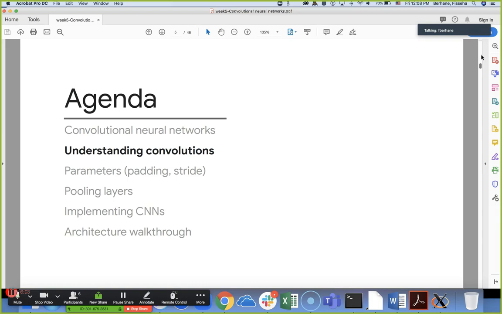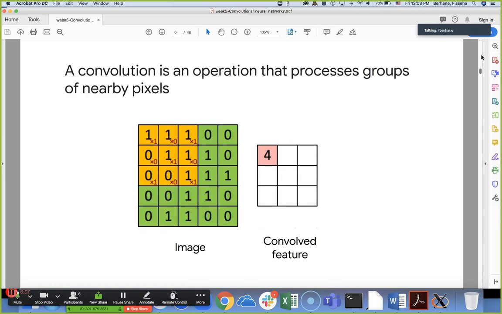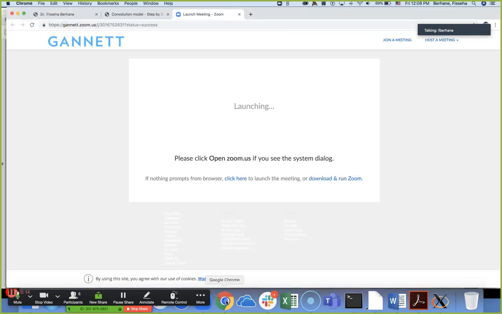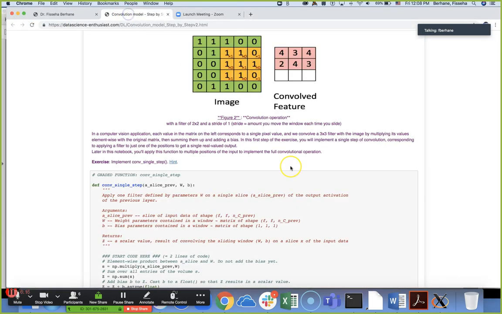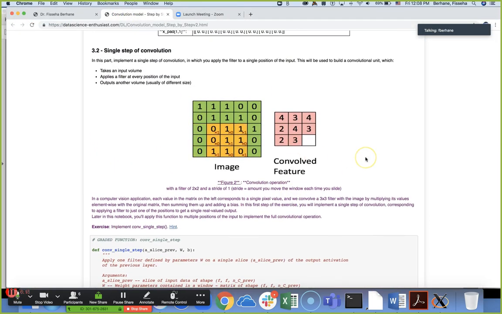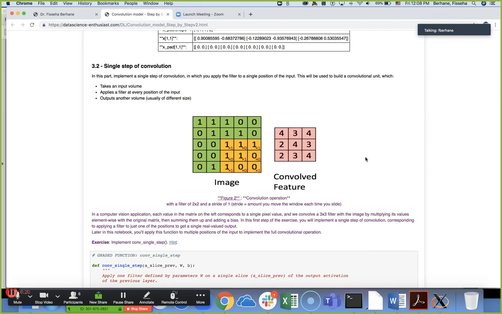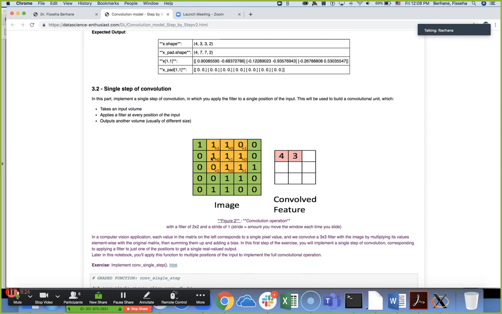So what is a convolutional neural network? A convolution is an operation that processes groups of nearby pixels. I have an animation here that shows this from Andrew's course, which I put on my blog. In this image, you can see the green color is the image, and the yellow color is what we call a filter or kernel.